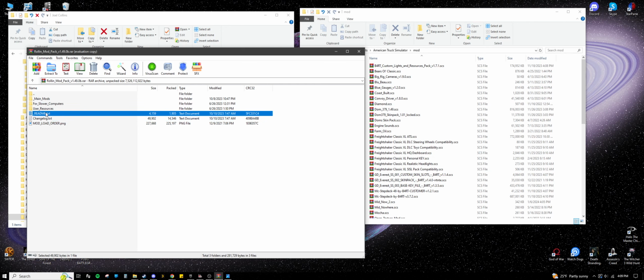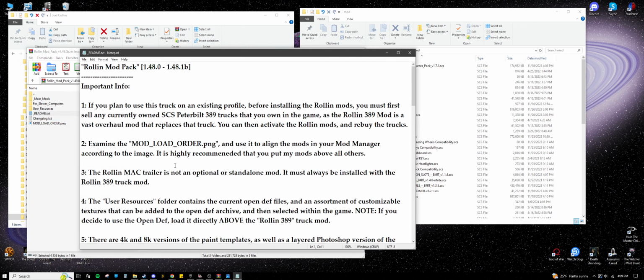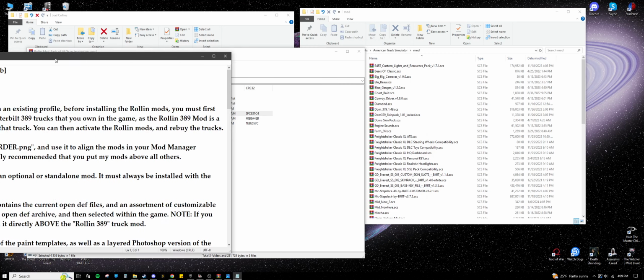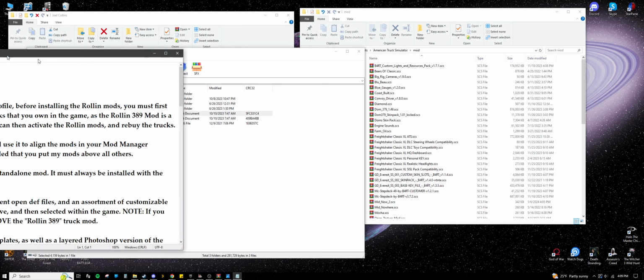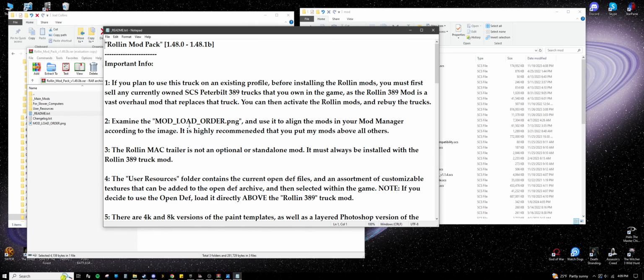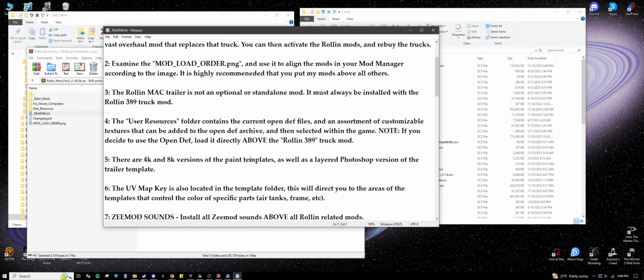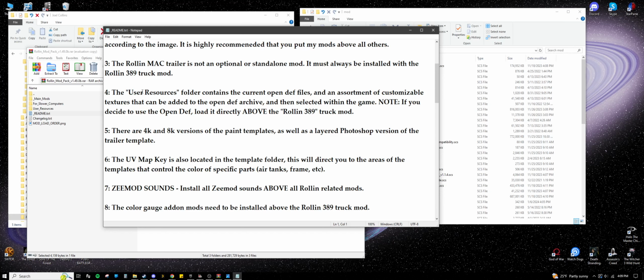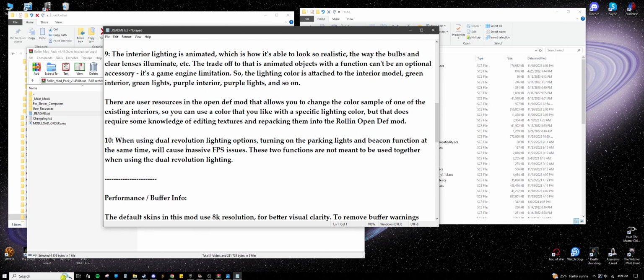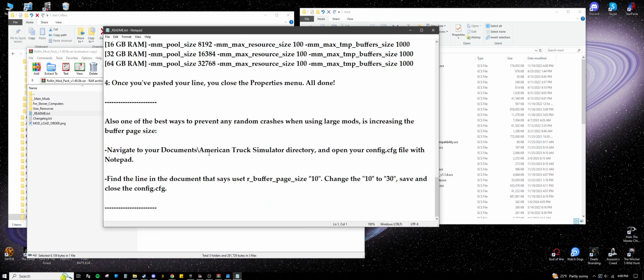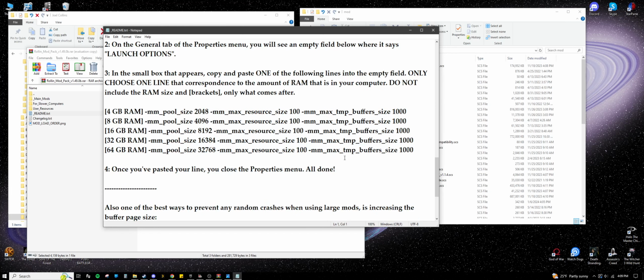What you do have to read is this, the README text here. This is important. It has everything you could possibly need to know about the truck and what you need to do to install it. I'm going to go through it for you anyway, just to show you. But with that, you're going to want to find your... where is it here? Here it is. Scroll all the way near the bottom.